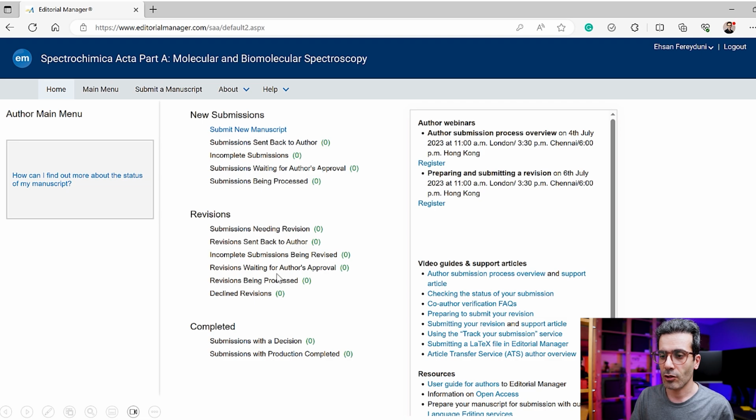As you can see, there are 3 distinct sections over here. Here it says new submission, here is the revision, and here is once you complete, either get a rejection or when your paper gets published. So you are going to start from here, submit a new manuscript.